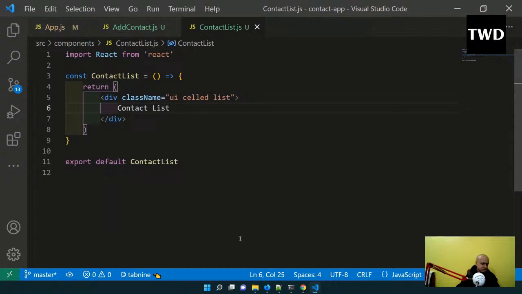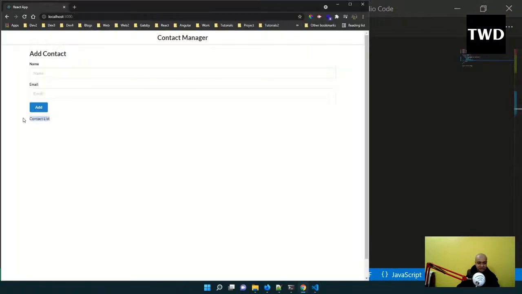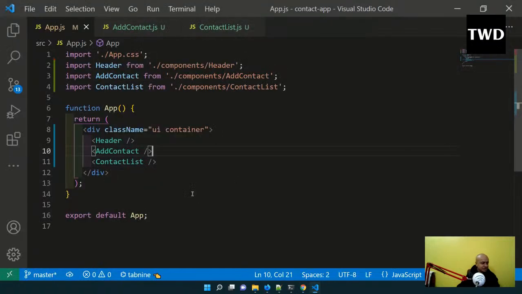I just commented it out, that's why it is not coming. So contact list, oh, it has been shown like this. In this contact list we are going to pass the contact data for now from here. Later on we are going to take it from the add contact, but we are going to use local storage also.